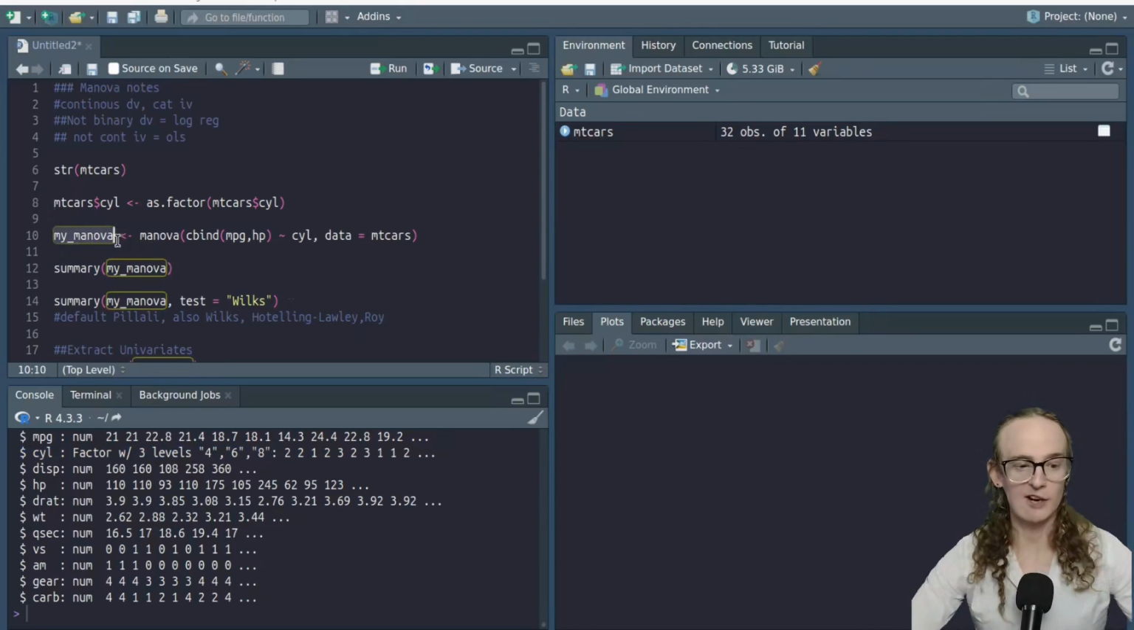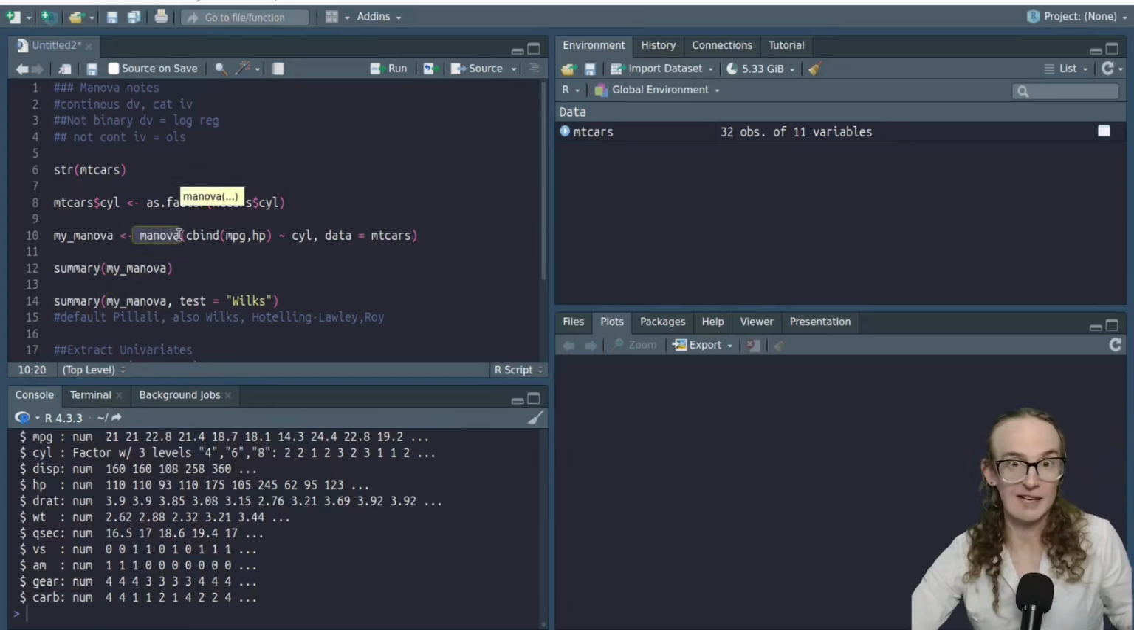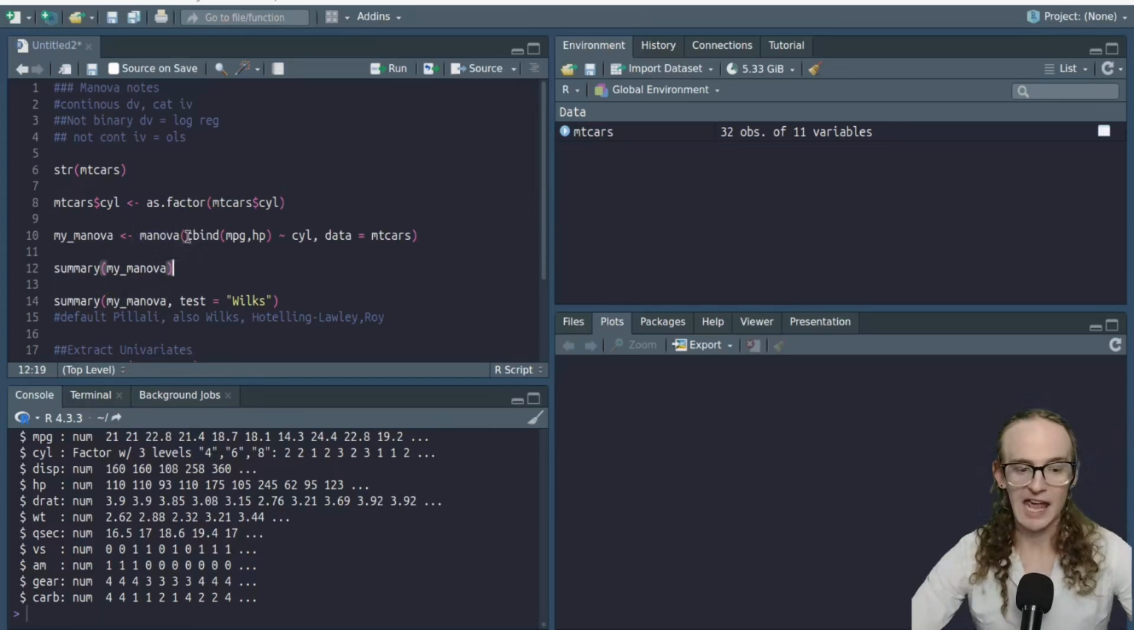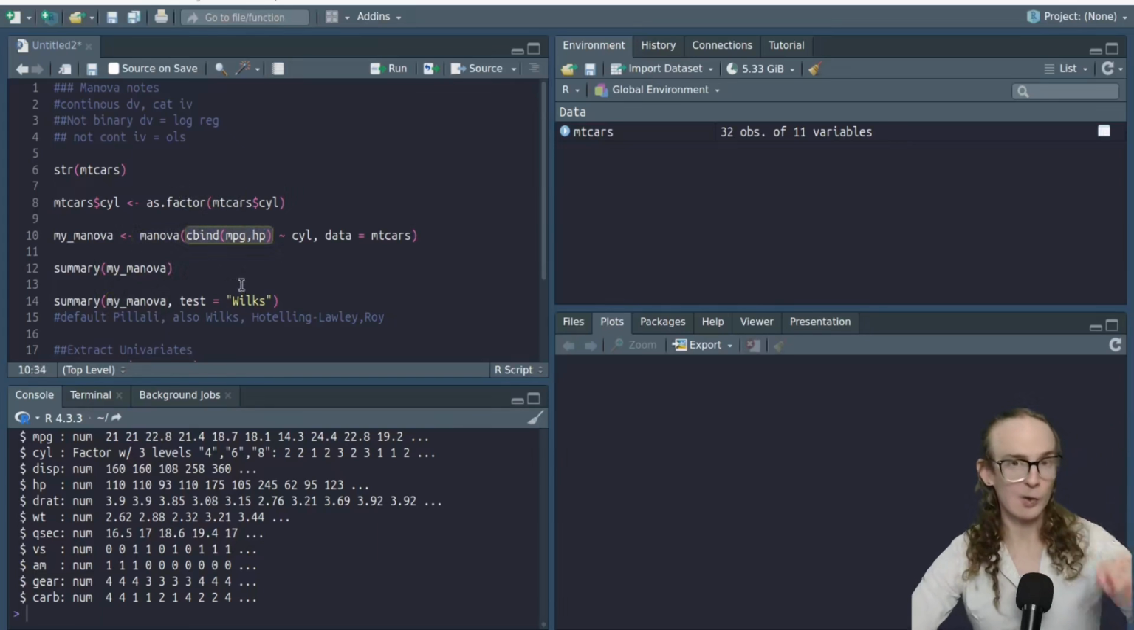So we're going to create a variable. We are going to assign it. And then what we're going to do, we're going to type MANOVA. That's just the command telling R to run a MANOVA. And then we're going to bind the two dependent variables.